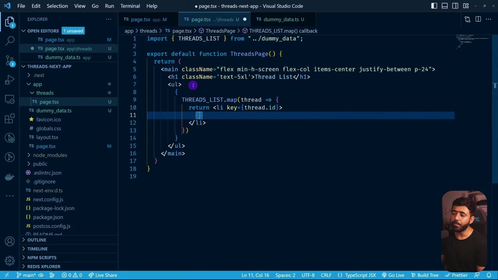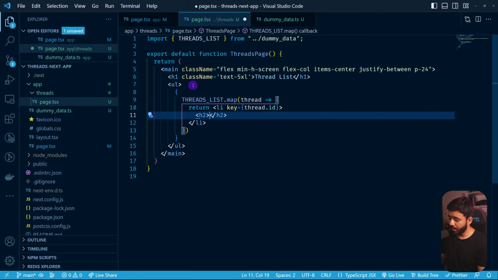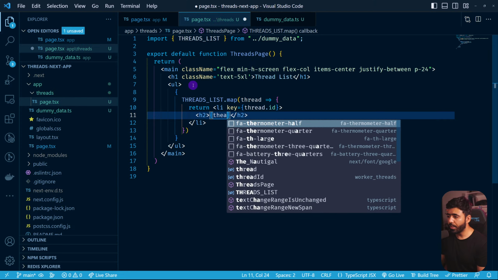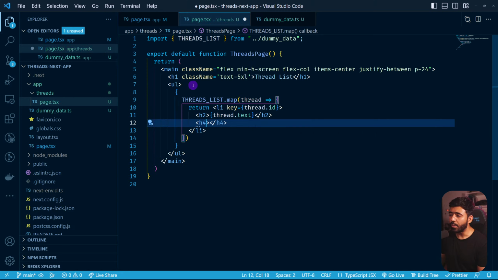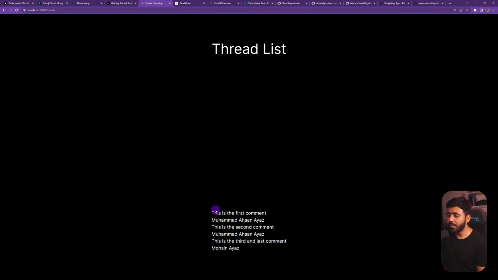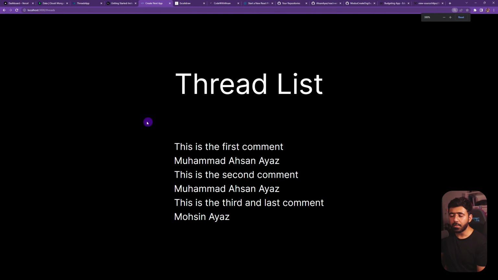And then in here, I'm going to render the thread text. So here we could say something like, maybe let's actually implement two things. So here we're going to say an h2, and in here we are going to say thread.text, and here we can say something like h4 or h3 rather to be compliant, and here we can say thread.by. So now that I have this, you can see right here it says this is the first comment, this is the second comment, blah blah blah, right? So you can see the list items right here.